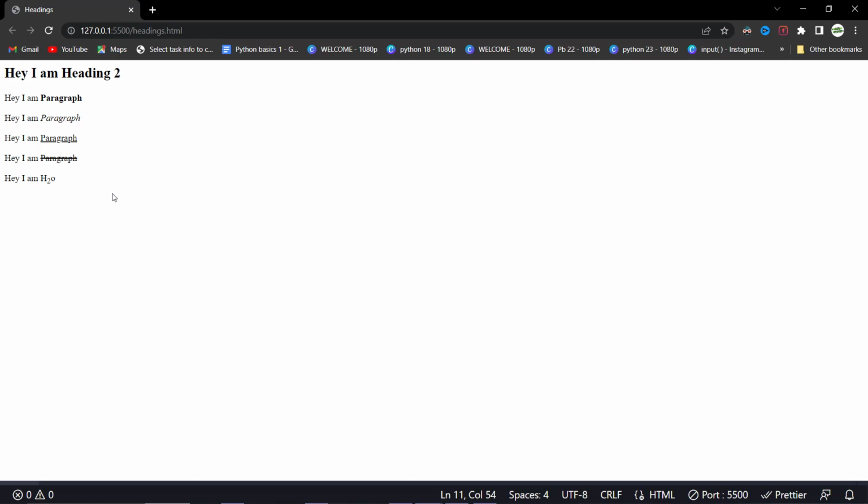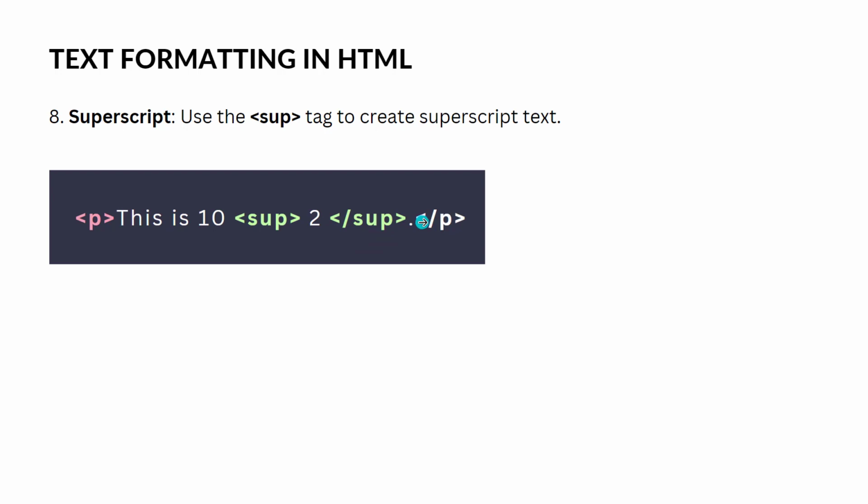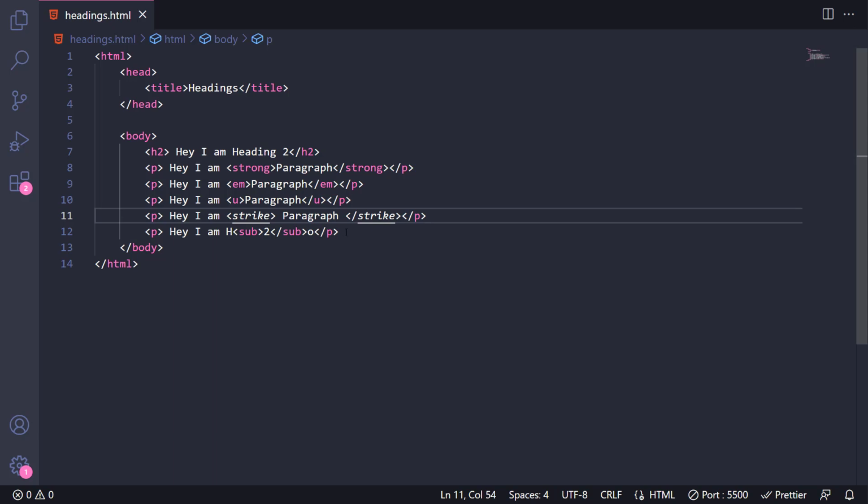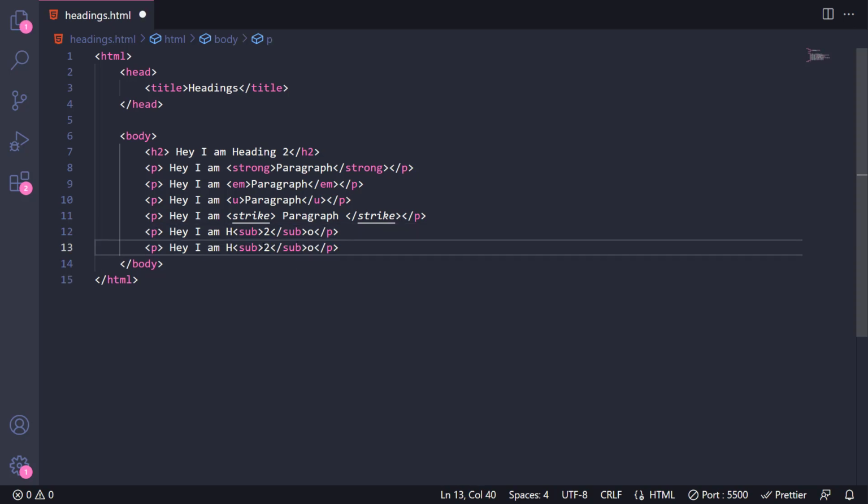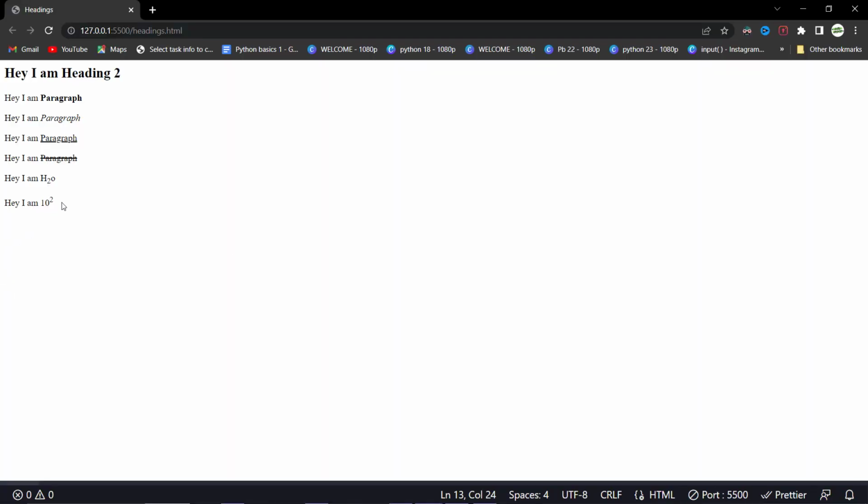Okay, jokes apart, the next tag is superscript, the opposite of subscript. If you want to write 10 square or 10 cube, you can use superscript. So you just have to write sup in place of sub. Sup, what's up? I'm sorry if I'm making anything wrong. I'm just trying to make it more interesting for you guys. And this will be 10. And you will be saying, hey, I'm 10 square.